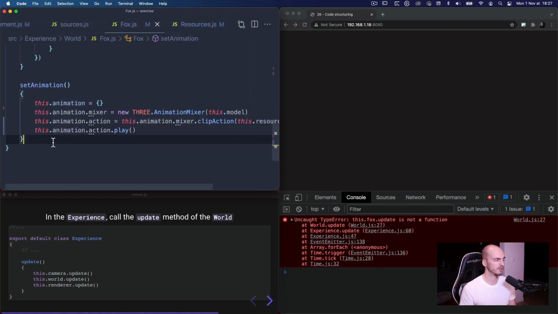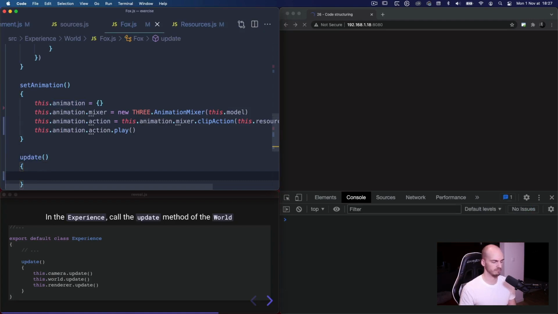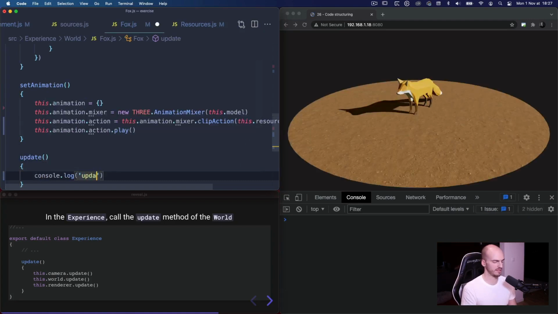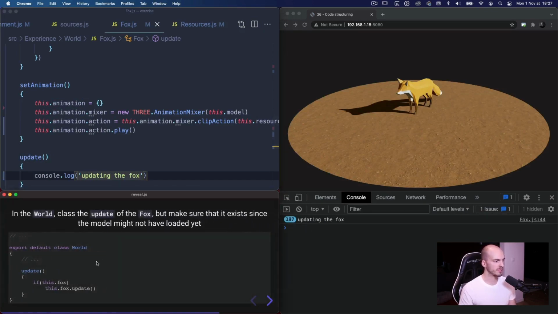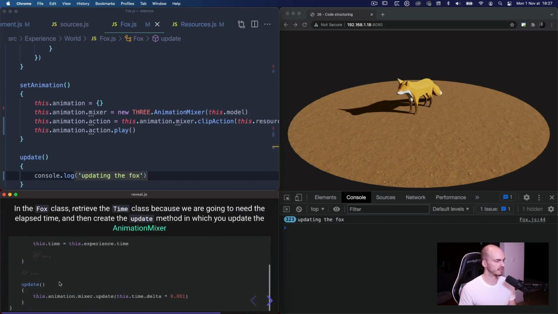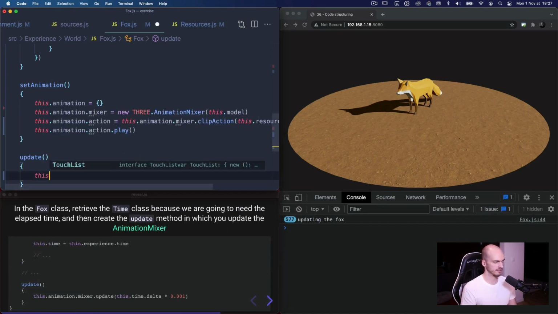Now we need to add the update method to the fox. So we go inside the fox class, we add the update. We can do "updating the fox" or something like that. As you can see, it's updating the fox. Great. Now we can update the mixer. We need to do this.animationMixer, so that's the mixer we just created. So the animationMixer.update, and we need to provide the delta time. It's the time between each frame.